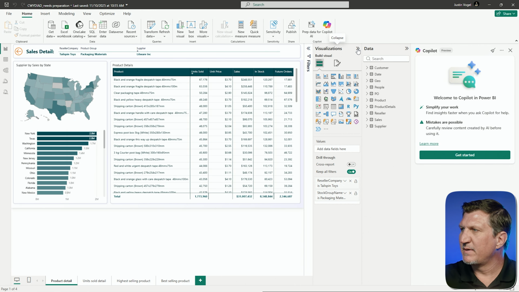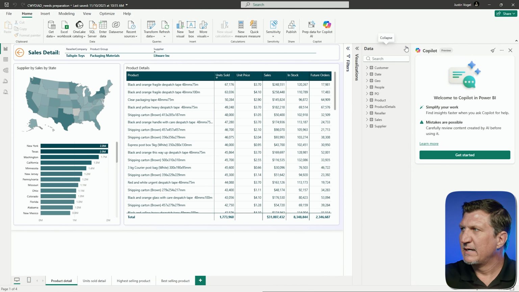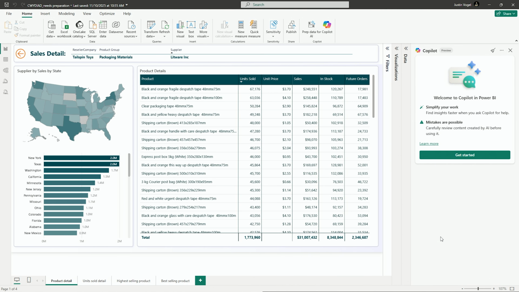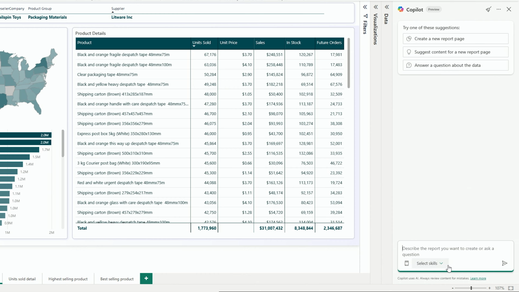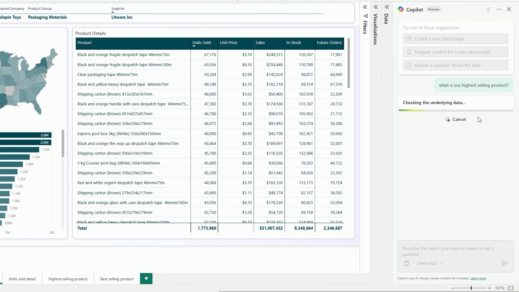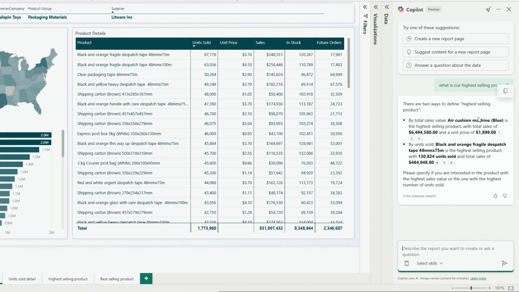I'm going to go ahead and minimize my visualizations pane and my data pane just for ease here. Let's go to get started, and I'm going to tell Power BI, what is our highest selling product? All right, so let's see what we get back here. Copilot is telling me that there are more than 2 ways to answer this, right? There are 2 ways to define getting the highest selling product.